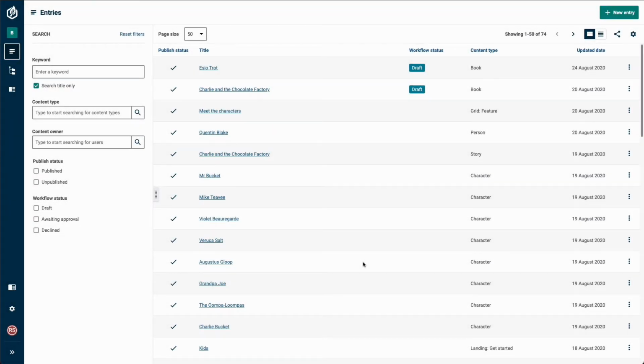Welcome to Contensis 14. Just wanted to give you a quick tour of the release: a cleaner design but familiar layout that you're used to seeing. So this is the entry listing screen, and as you can see, we've given everything a little bit more room to breathe. The interface feels far cleaner than it was in previous versions of Contensis, and I just want to give you a tour of that now.